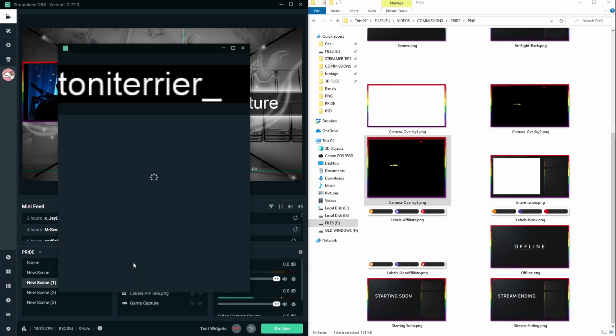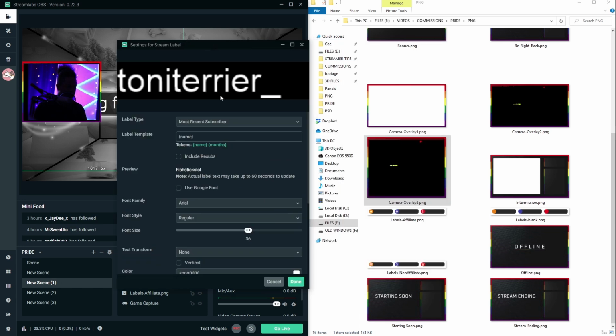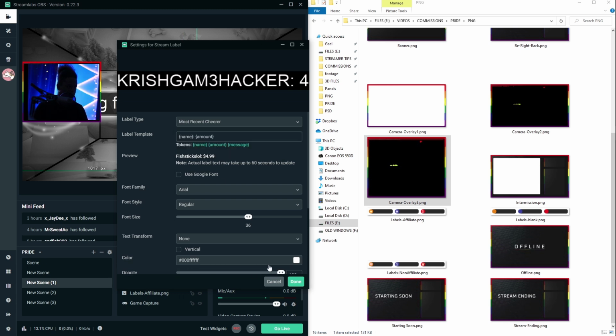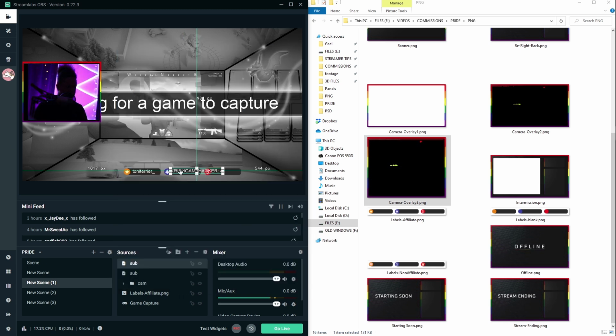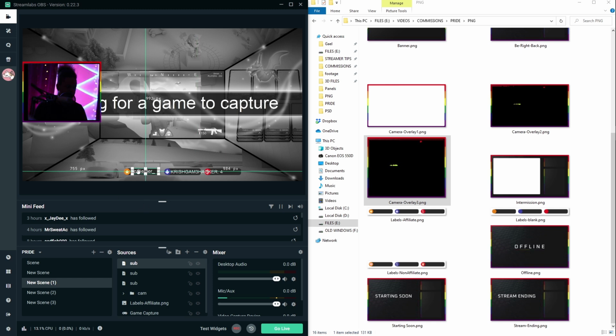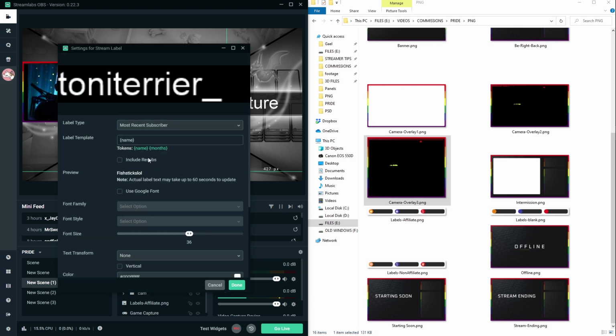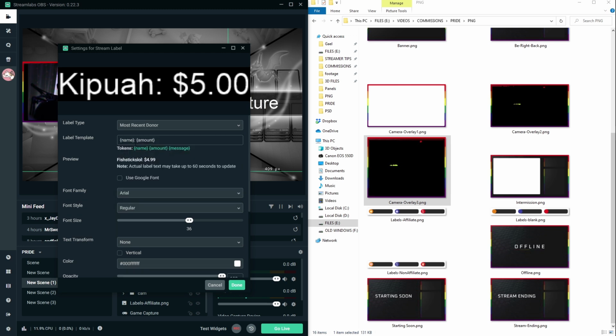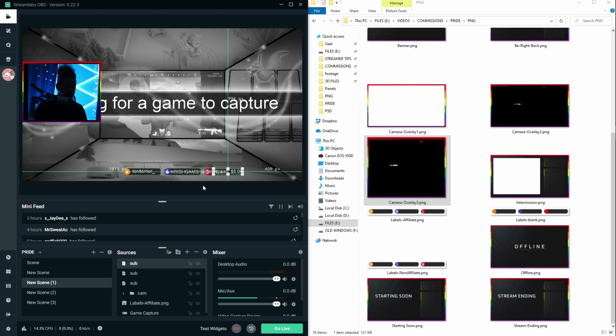So I'm going to double click this. And was it cheer? Okay. We're going to type recent cheer. Boom. We have that. That's fine. Don't worry about the size or anything right now. And let's right click and paste another duplicate and place it there. Oh, it's top donor. The last one is going to be top donor. So double click that, or just right click and go to properties. Then we have that. Okay, cool.